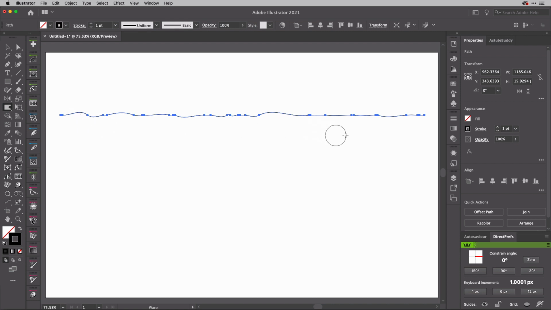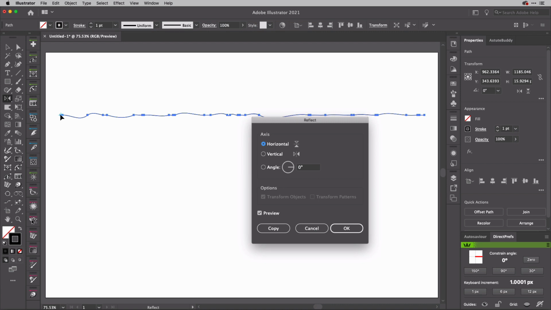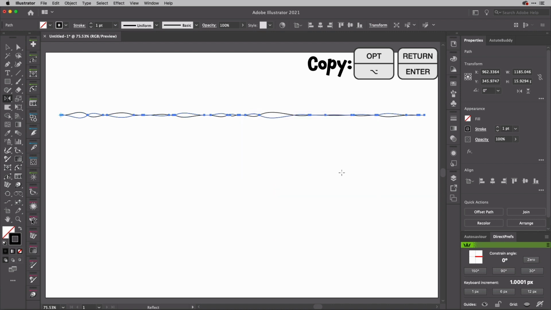Once we've done that, what we're going to do is switch to the Reflect tool. So tap O on your keyboard to do that. Go to one of the end points, hold down the Alt or Option key and click, because that sets the transformation point and brings up the dialog. Horizontal is exactly what we're after, and we want to create a copy. Now you can either click the button, which on the Mac here is down on the left, or you can hold down Alt or Option and hit return, and it does that for you.